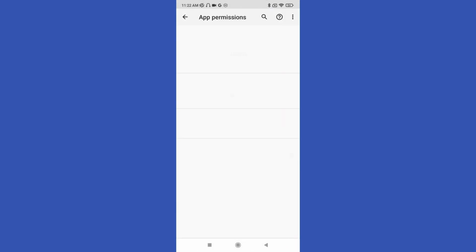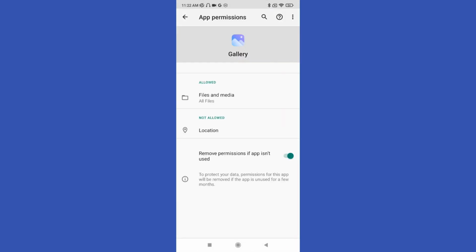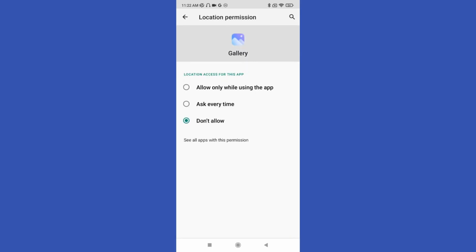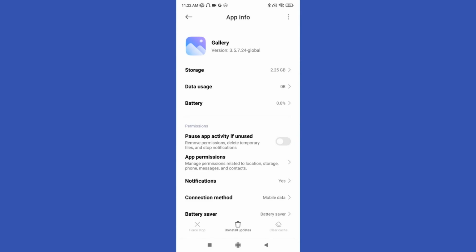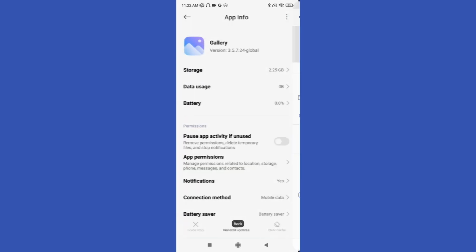You have to give all the permissions to the gallery, to files and media. You have to give all the permissions, all allowed, location also allow. And for example, here just go back and then you have this message that says no permissions denied. So that's it. And then if this Pause app activity if unused, just click here and activate it.